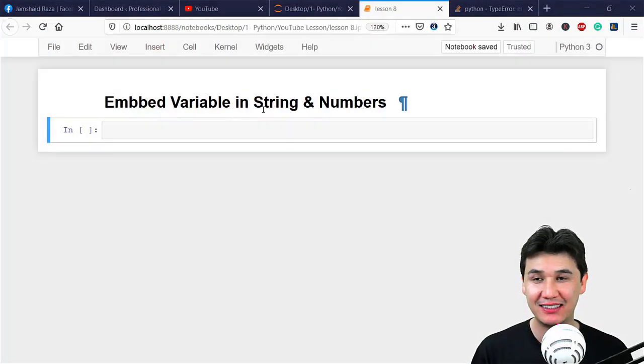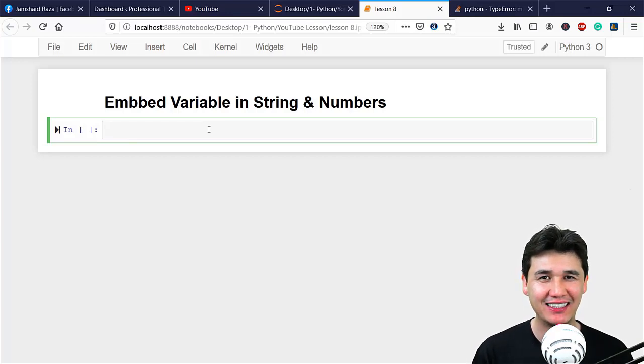Embed variables in strings and numbers. We are going to do that one. And now you already know what a variable is. If you don't know, just go to the previous lesson and find out what a variable is and how you are going to make a variable in Python.